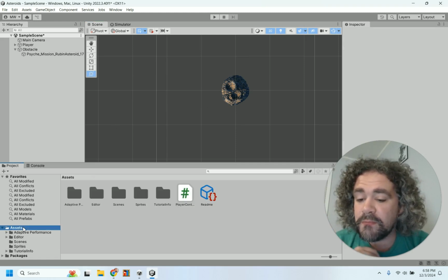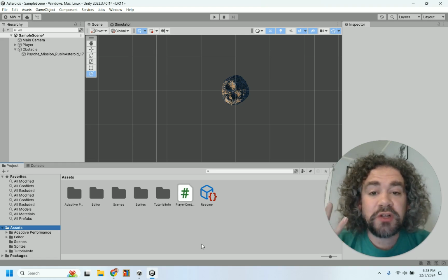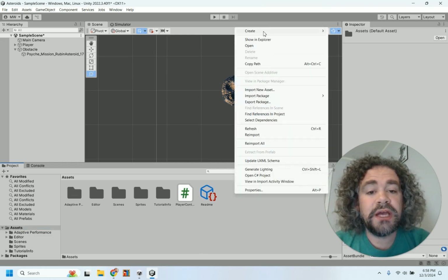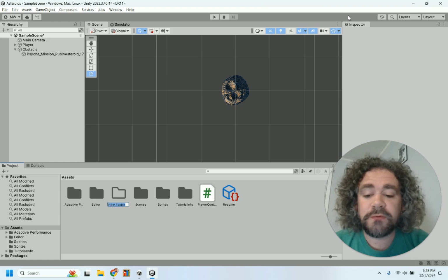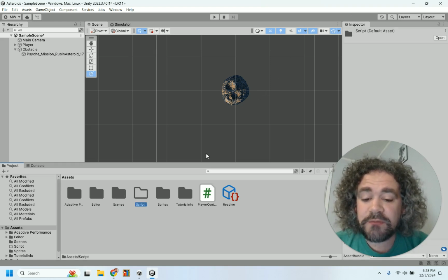So I'm going to go to my... Oh, I don't have a script folder, do I? I didn't make one last time. This game is going to have multiple scripts, so to keep myself organized, I'm going to go ahead and make a script folder. It's always a good idea to have multiple folders to keep things organized. So I have a script folder now. I'm going to put my player controls in that.